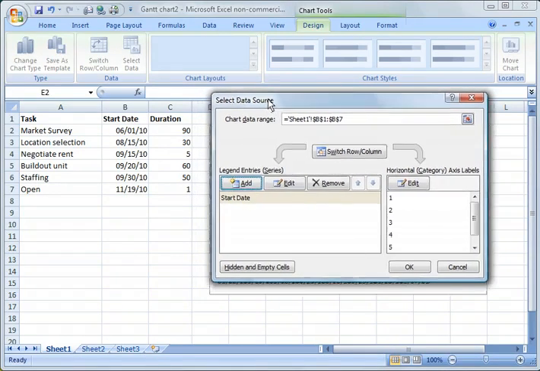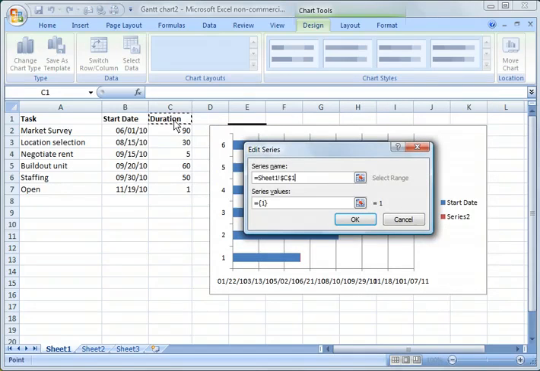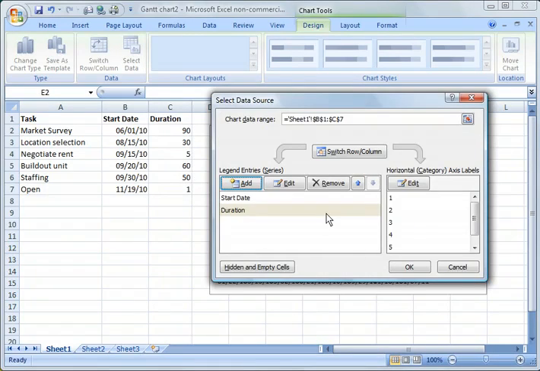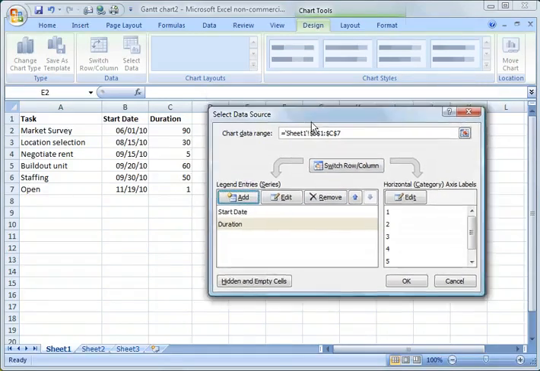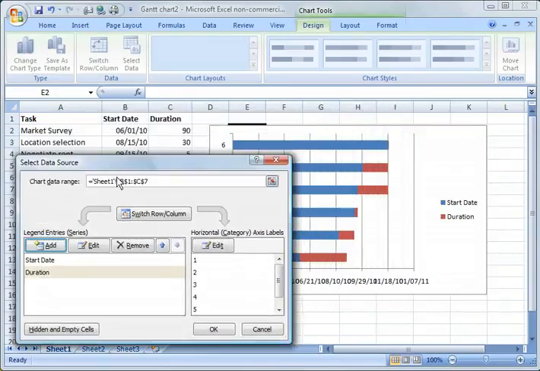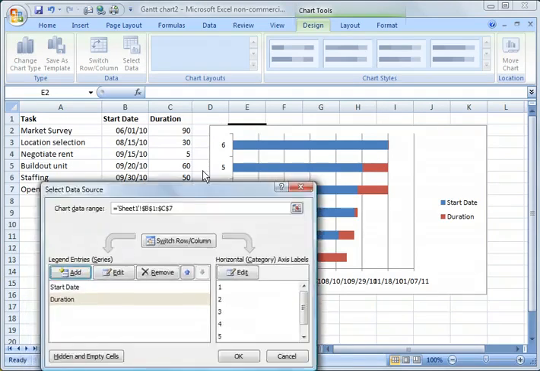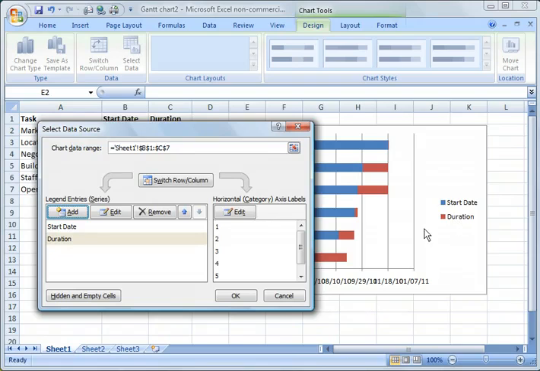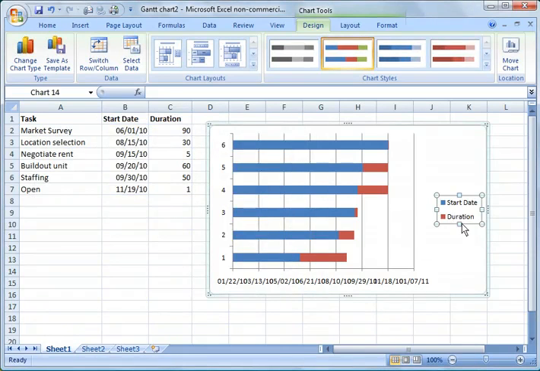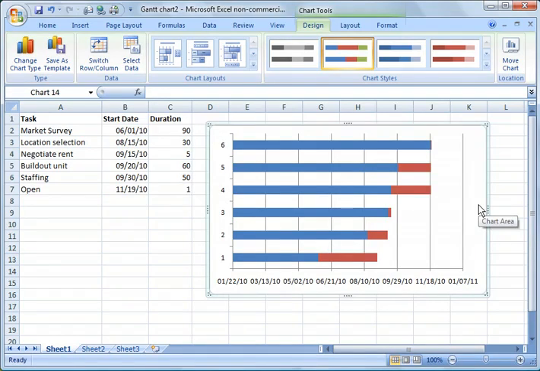Then the next thing we need to do is associate durations of those tasks. So we're going to click add, click duration, and do the same thing here, but now we're going to choose the length of the duration. We're going to say OK. And you'll notice that what we have so far is a chart that just has numbers on the side here, and it has a legend. So one of the first things we're going to do is get rid of this legend because we no longer need it. So we click it and then just hit the delete button.